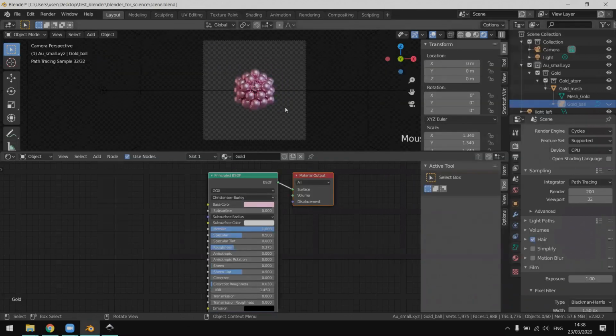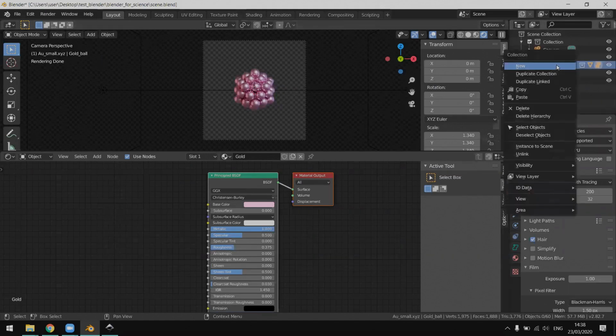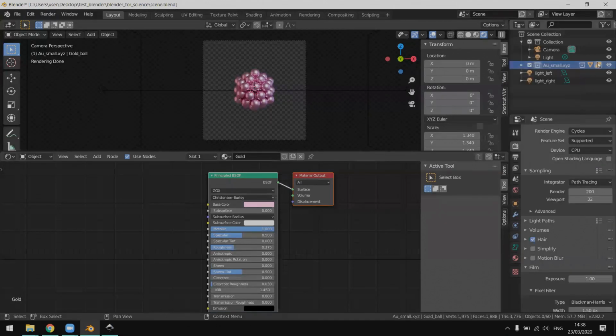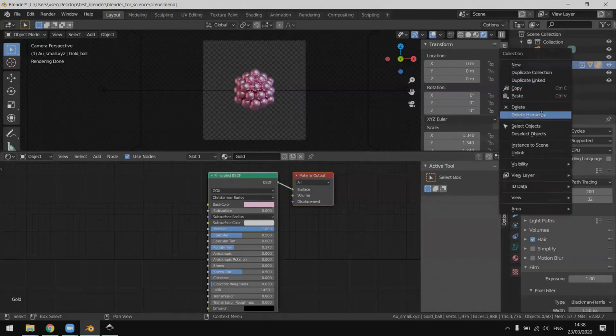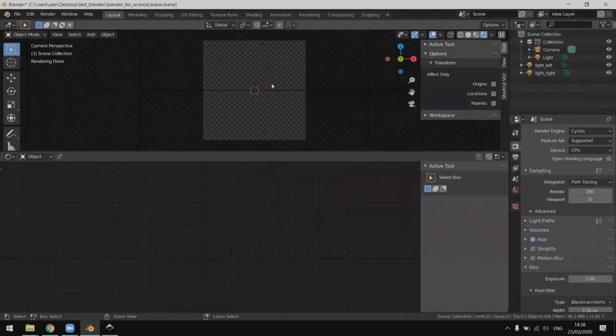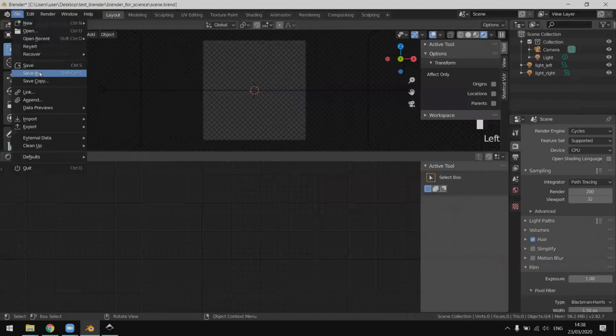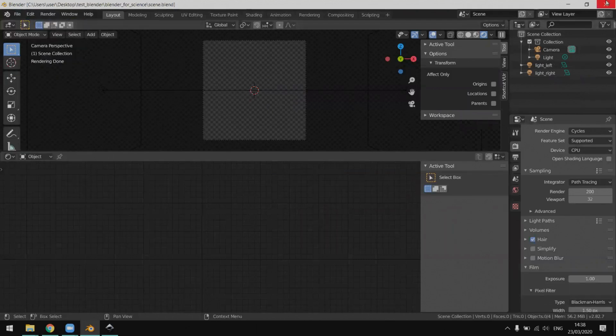What did I want to say? Okay, so now we have imported the nanoparticle. Let's remove the nanoparticle now from the scene. Let's again select this gold nanoparticle XYZ, and let's say delete hierarchy. And let's save the Blender file again by going to save, Control S.